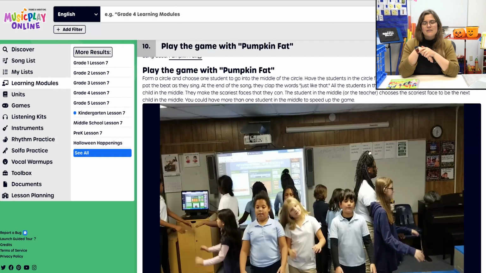If you want to move things along a little bit faster, add more students to the middle. All those game directions, of course, available in the song activities, in the teacher guide, or on Musicplay Online under the teacher tools, song activities.